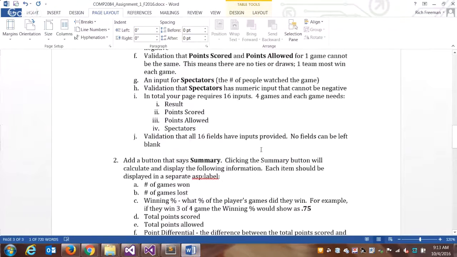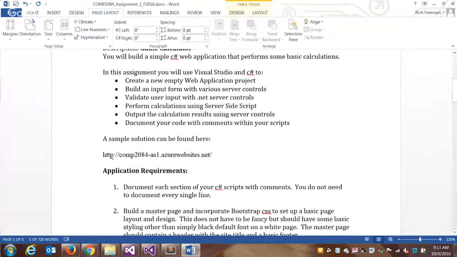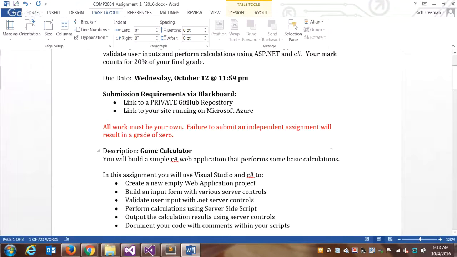So the link, if you want to run the sample, the link is here. So you can try this out and see how it works. Does anybody have any questions?